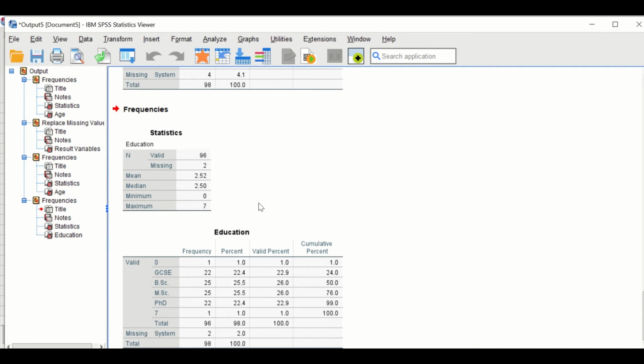Minimum 0. There should be no 0 in these categories, that is from 1 to 4. So this is a mistake, an error in typing. Need to go back again and check the original data. The maximum is 7. Again, there are no 7 values here. So the best way is to go back again and check the original data.